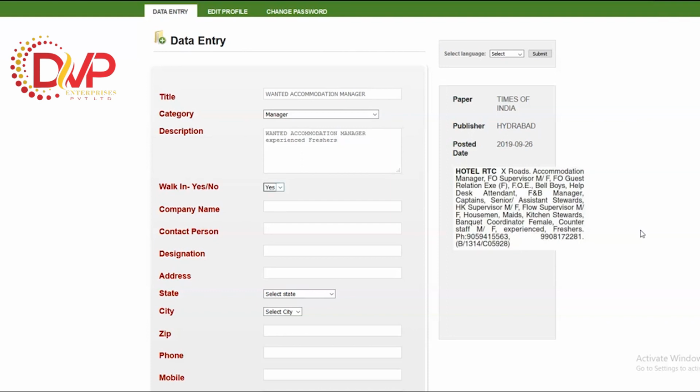Then walk-in. The walk-in means the interview timing. For example, if the exact date and time for the interview is mentioned, when we have to come or when we have to call for that interview, you have to select walk-in yes. In case the interview timing is not available in that form, you can select walk-in no. While checking the interview timing, you have to check only in that form. So no need to give the posted date.